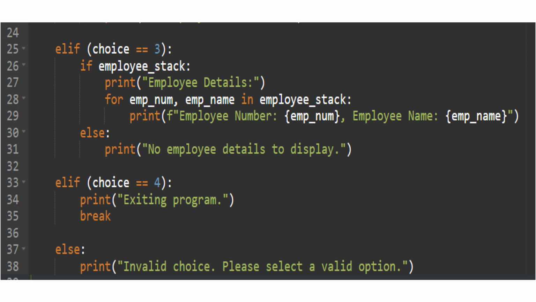In line 37, if the user enters a choice that is not 1, 2, 3, or 4, this line starts an else block, indicating that the choice is invalid. In line 38, inside the else block, it prints a message indicating that the choice is invalid and prompts the user to select a valid option. This program provides a menu-driven interface for managing employee details using a list-based stack and handles various user choices appropriately.